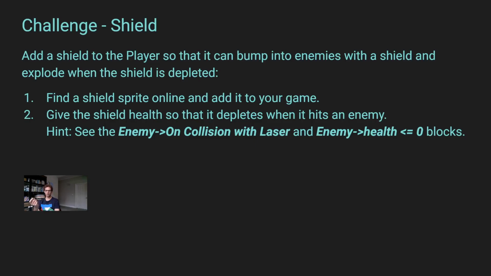You might want to look at the code that we've already written for the enemy on collision with laser and the enemy health less than 0 blocks. They are similar to the code you might write for the shield, okay?